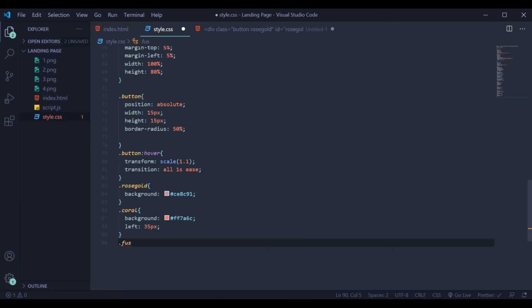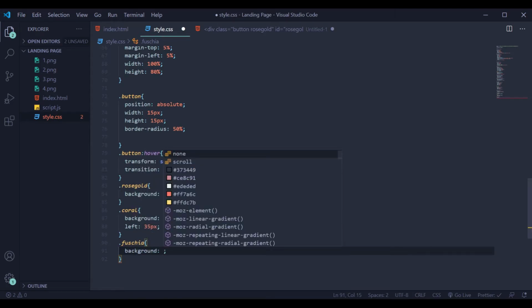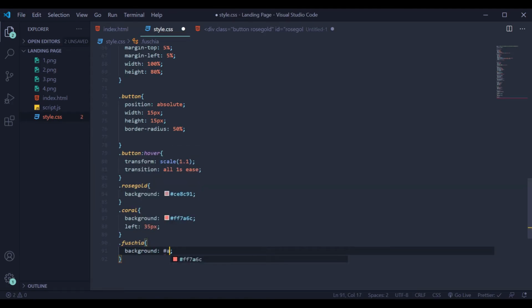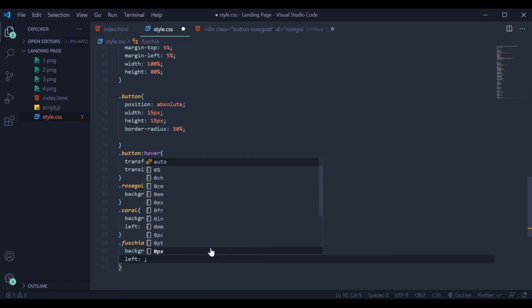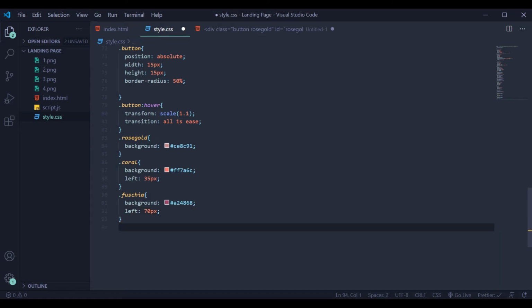So next, for our third class, here I'm going to add a background also. And I will also say left to be 70 pixel. And the last one is add background theme.